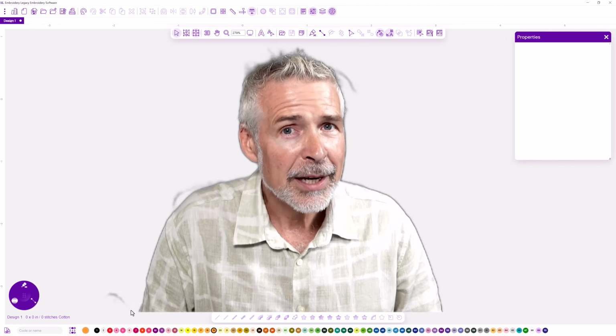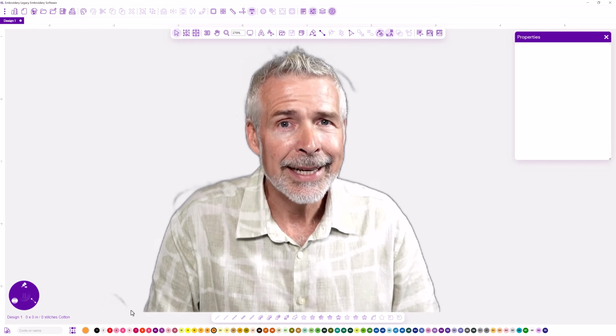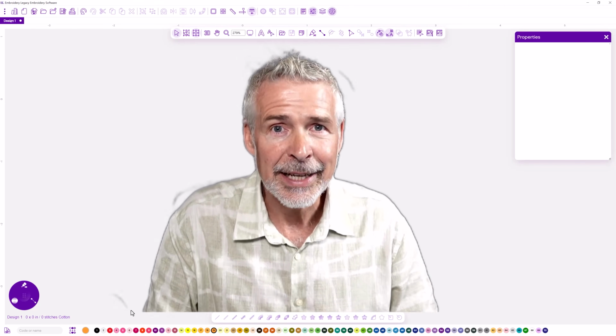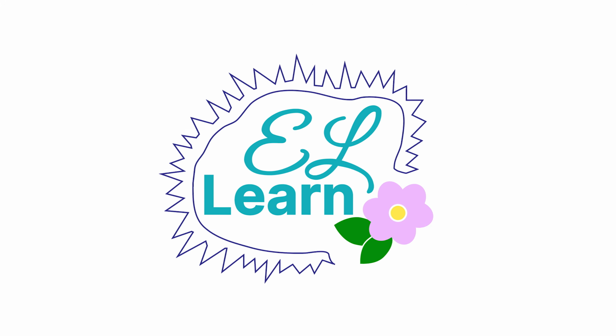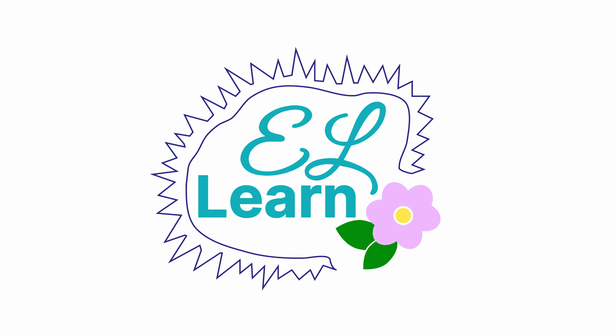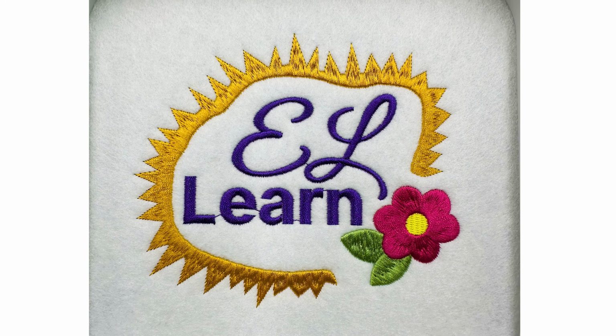In this video, we're going to cover the basics with regards to bringing an SVG file into the EL Digitizer. And it's all about prepping your artwork. We're going to show you what needs to be done before we start assigning stitches.